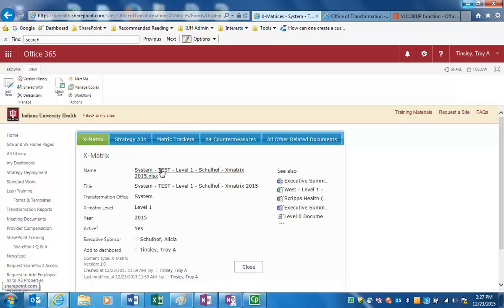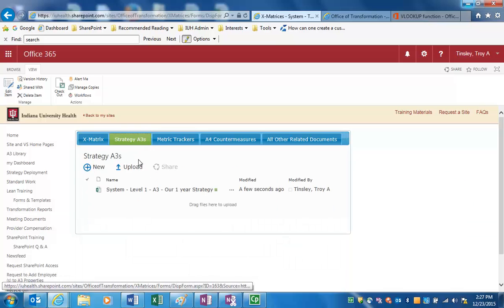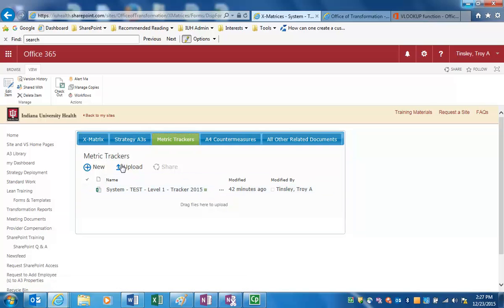So here's the X matrix. If I click it, it'll open it. Here's the Strategy A3 that we just created that's tied to it. Here's the metric tracker we created earlier. So that completes this video for creating a new Strategy A3.